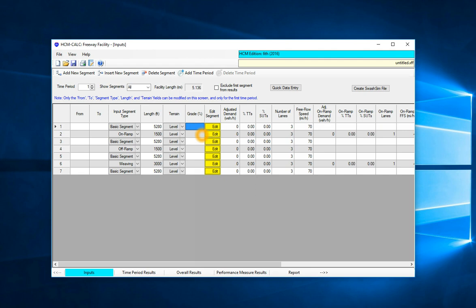With the Freeway Facility module, you can do multiple time periods. The default time period is 15 minutes, so if you want to do an hour analysis, you can add 4 time periods. For this initial demonstration, I'm just going to add one additional time period, and we can do that with the button up here, and that'll change it to the second time period.